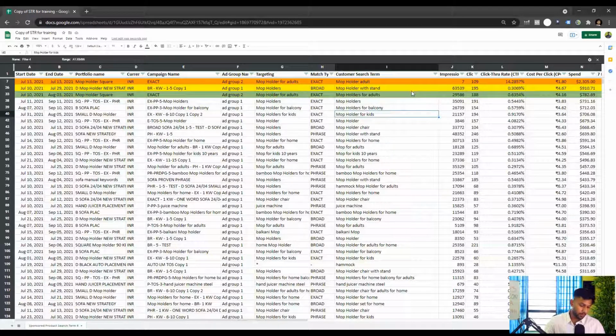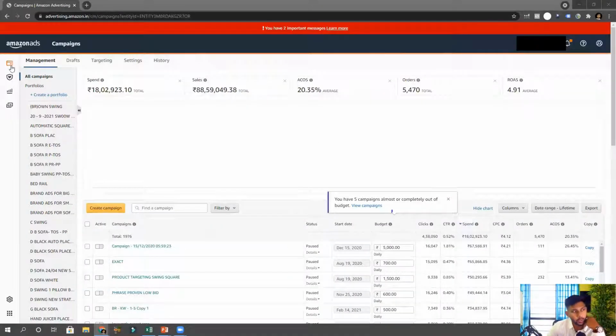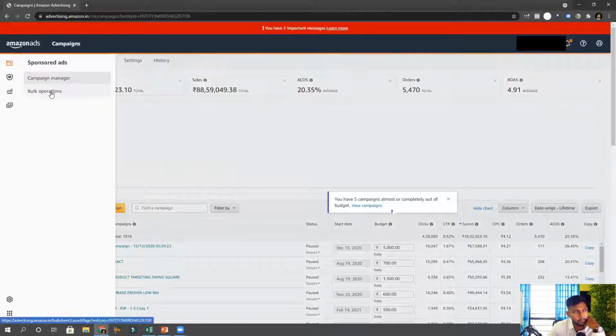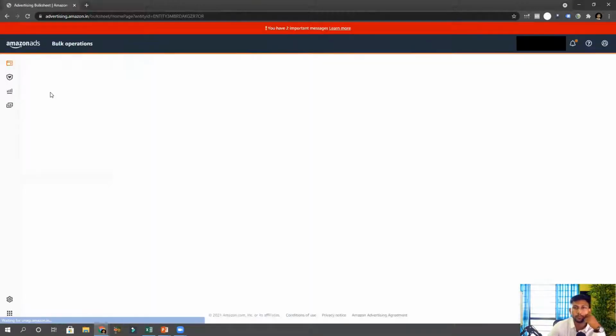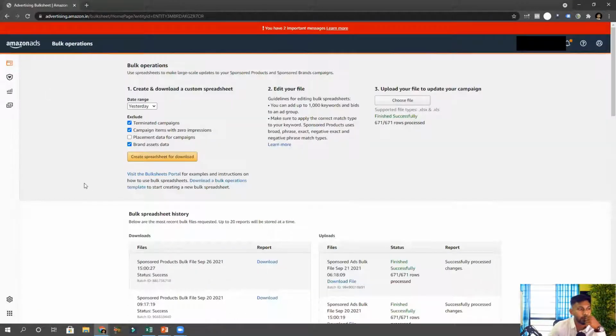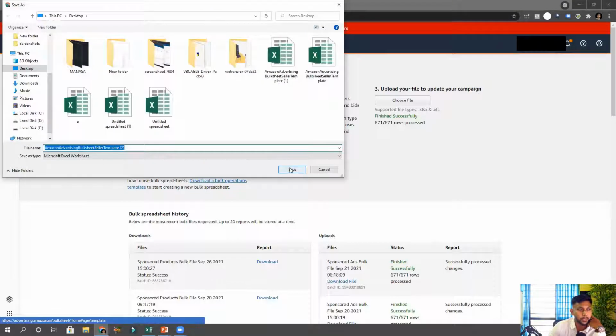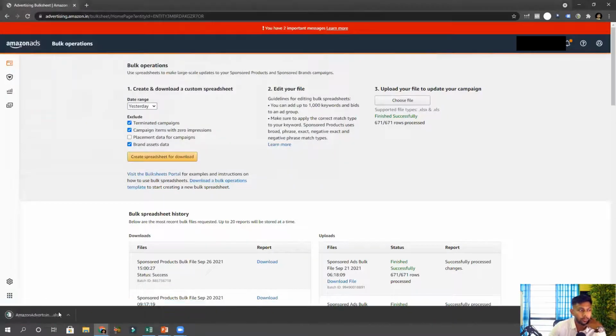Then we are also going to pause an ASIN. That means we are going to pause one ASIN. First let's do these three, then we come back to the ASIN, because that is a different type of thing. So now you have to come to this part and then bulk operations. When you are in bulk operations, you can download the bulk operation template. This is the thing that you have to download. Download it, and once you download it, it should look like this.